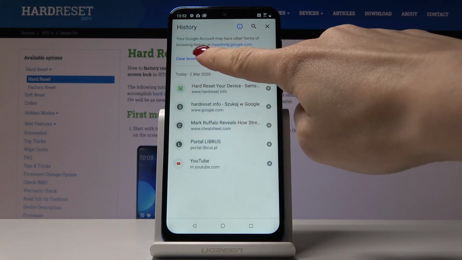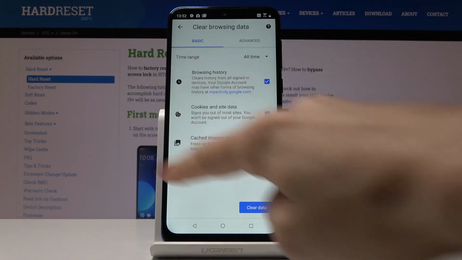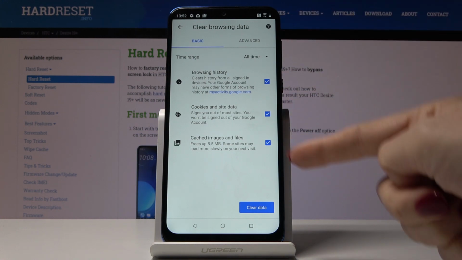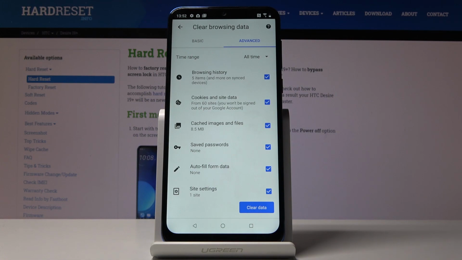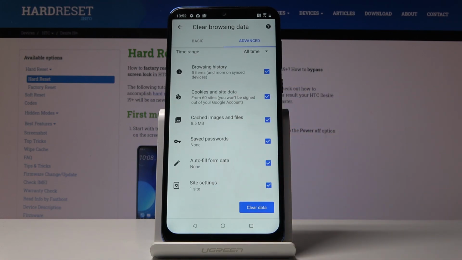Click on Clear browsing data, and now you can personalize it. Under Basic you will find three options: browsing history, cookies and site data, and cached images and files. If you would like to remove everything, just leave them marked. Then under Advanced you will have a few more, like saved passwords, autofill form data, and site settings. And if you would like to remove them all, leave them marked.